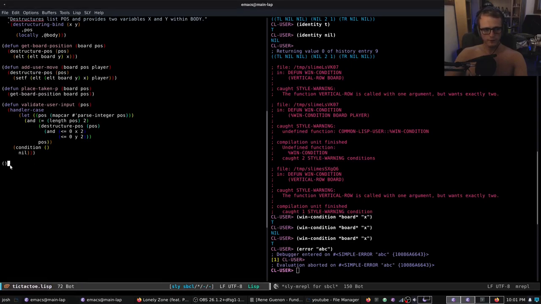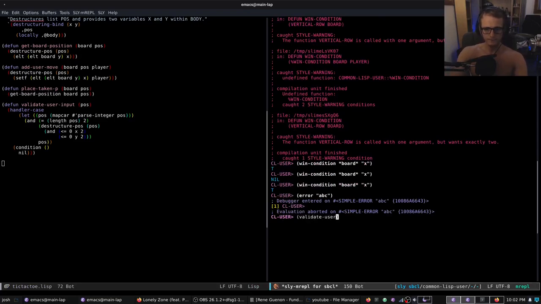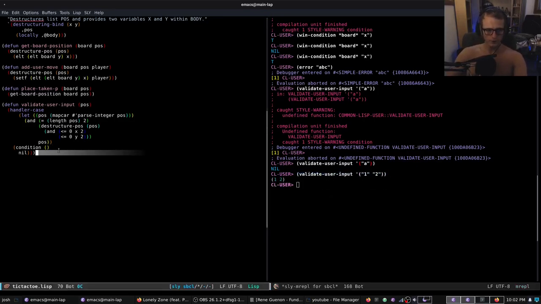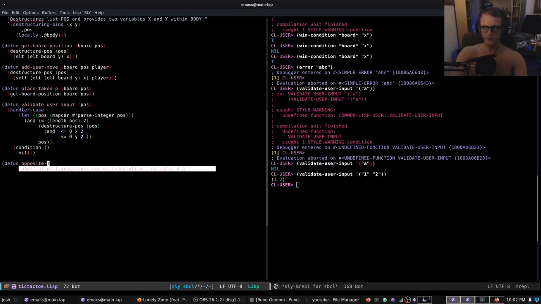So that validates the user input. Why don't we just check it? A, that's going to crash. Nil, but if we do one, two, then it's fine. And it also returns a parsed version. So what do we have to do? We have to also flip players. Opposite player. If string-equal player to x, then return o, otherwise return x. It just flips the players.